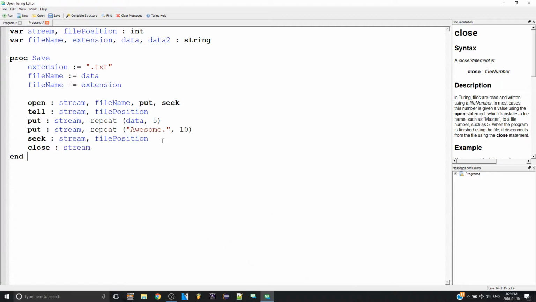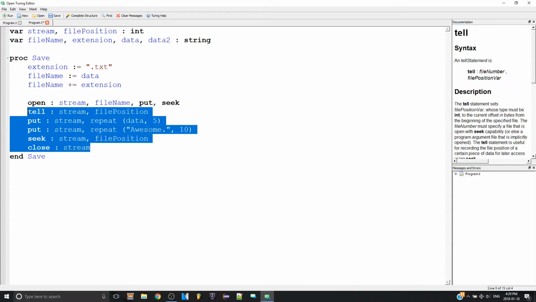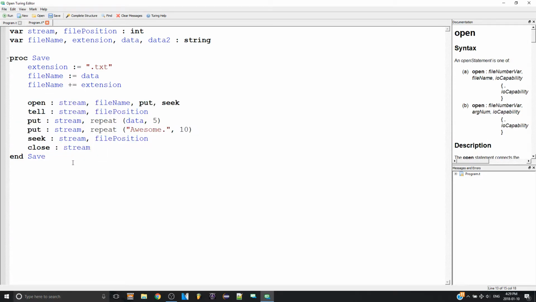And that is the end of our save procedure. This isn't very complicated, but it takes some practice. Now it's time to do our load procedure. So, again, we're going to initialize extension to be .txt.